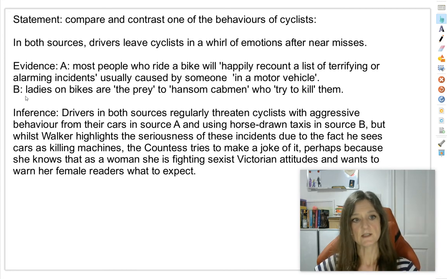And then my evidence, my quotation for source B is, ladies on bikes are the prey, so just a little embedded quotation, the prey to hansom cabmen. So a hansom cab is like a taxi cab, doesn't mean they're handsome, and I've spelt it wrong. Okay, remember the glossary. Who, quote, try to kill them. And my inferences are here.